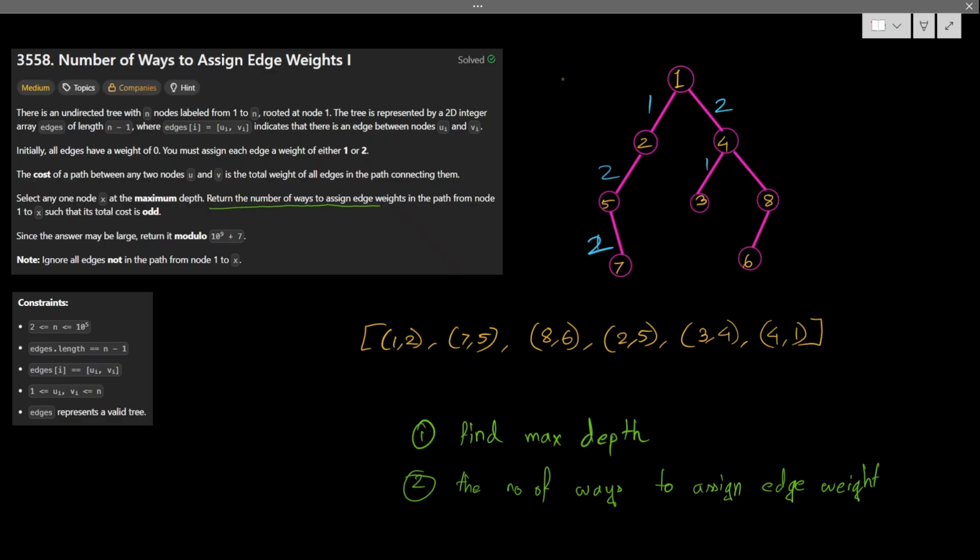First, we have to find the depth. Then I have to find the number of ways we can assign the edge weights. Okay, if you know the graph or tree, let's see here. As I told you, and another thing before that, the zeroth step will be to form the tree.